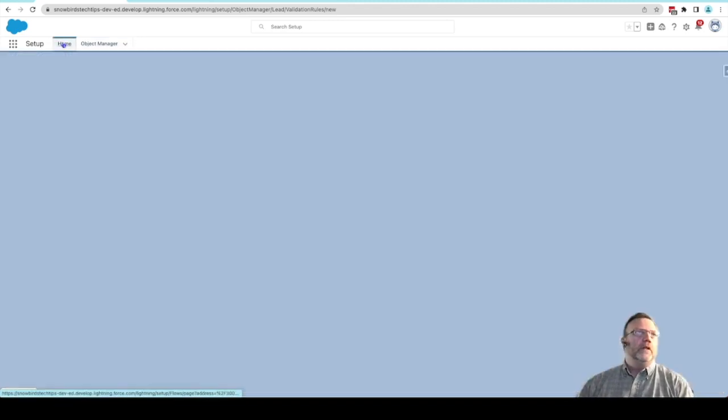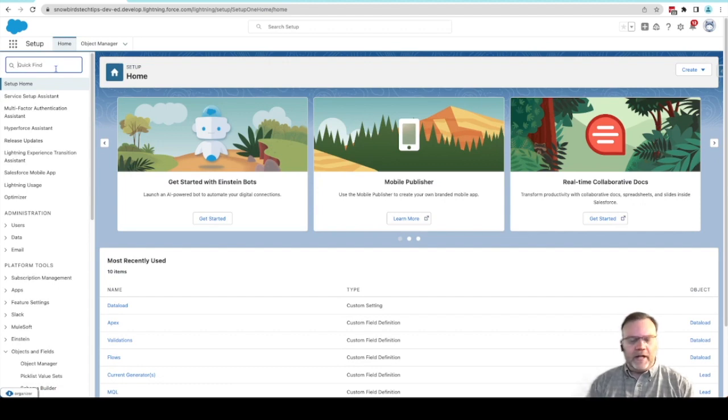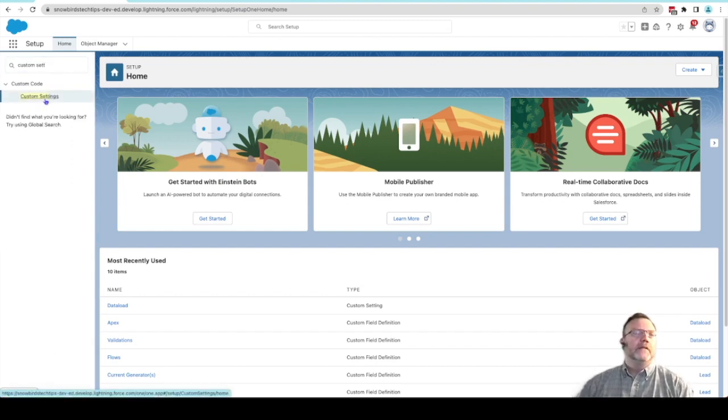So there you go. Setting up what I call an automation bypass or validation bypass using custom settings in just a few minutes.